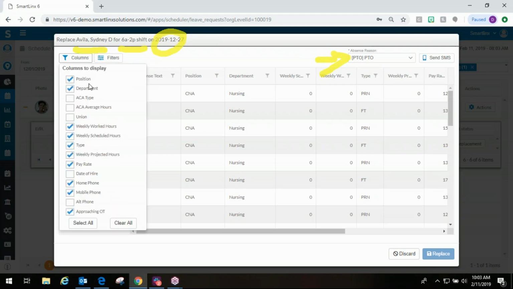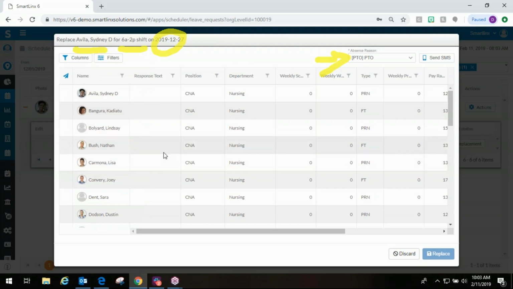Columns is going to give you the opportunity, as long as your security rights allow, to view the specific position, department, total worked hours, scheduled hours, projected hours. If you have access to see pay rates, you can make a very educated decision on cost effectiveness, and then contact information. So after you pick and choose, you'll see the different columns, and then you can make an executive decision on who's going to pick it up.